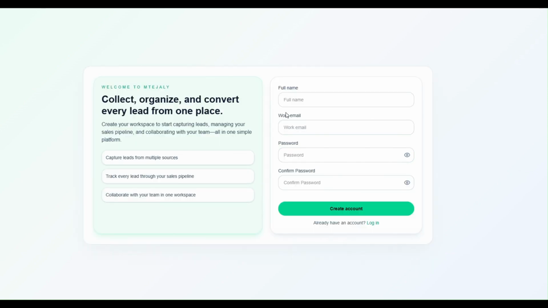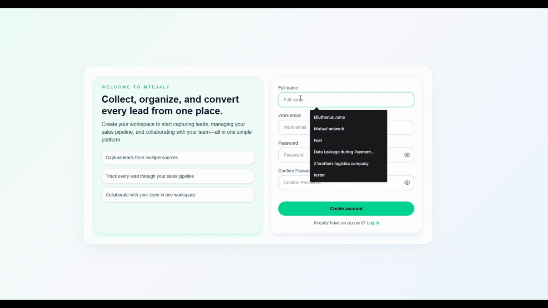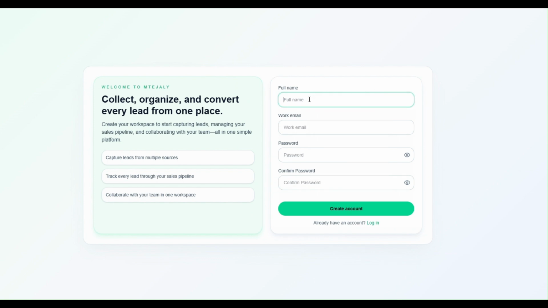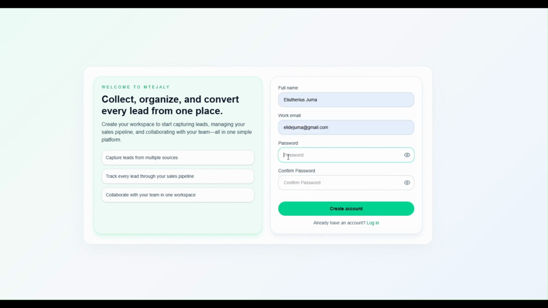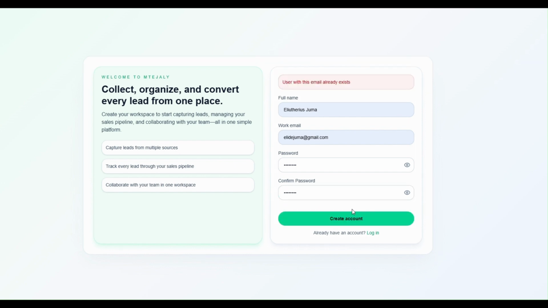First thing, we are going to head over to the sign up page where I'm going to input my name. I'm going to input my work email. Then I'm going to enter my password. Okay, user with this email already exists, so I'm going to use another email of mine.